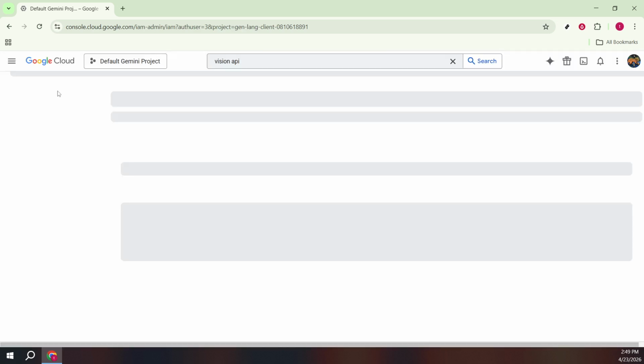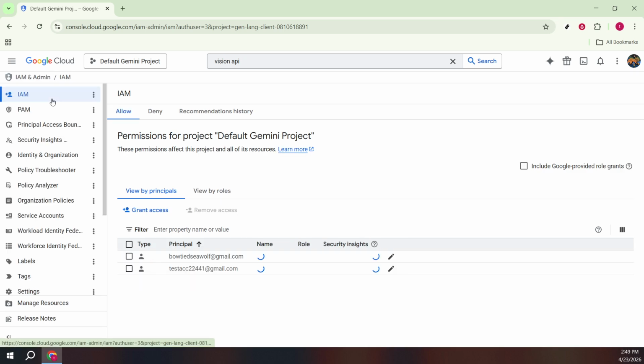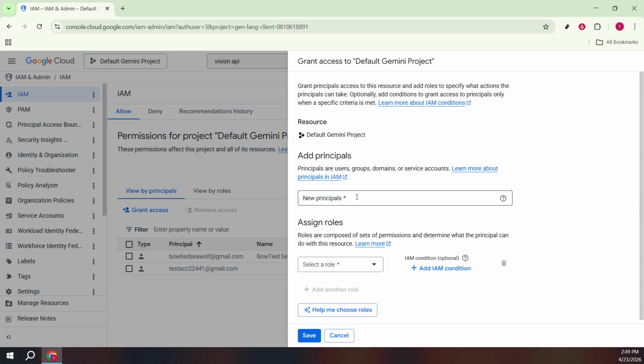At the top of this page, click Grant Access. A panel will slide out where you can add new principals. In the Principals field, type the email addresses for the people or identities you want to grant access to. Principals can be individual users, Google Groups, or service accounts. You can paste more than one address if you're adding several at once.